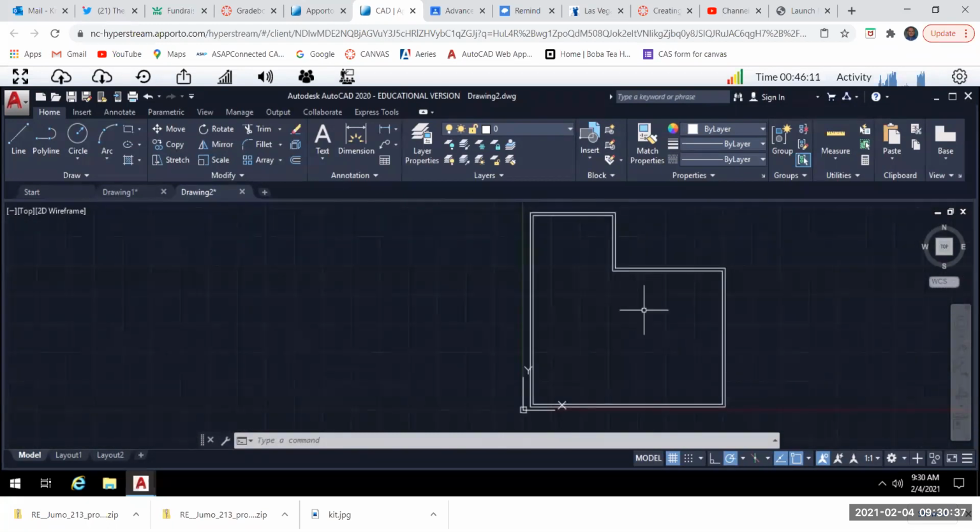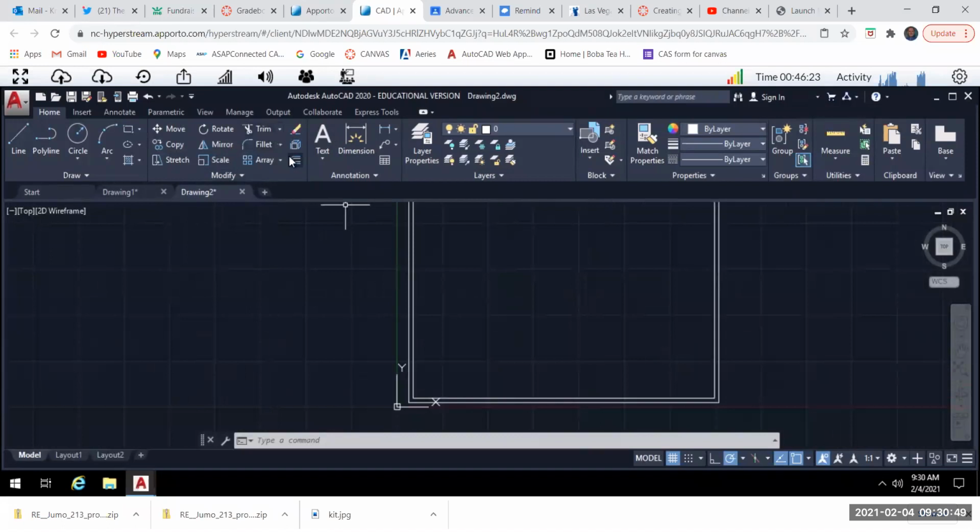Okay. I'm going to use the same offset command to draw my rooms. Let's say I've got a 10 foot by 10 foot bedroom right here in the corner. What I'm going to do is I'm going to go offset 10 feet. Make sure you put in the symbols. Symbols are extremely important. 10 foot, enter.